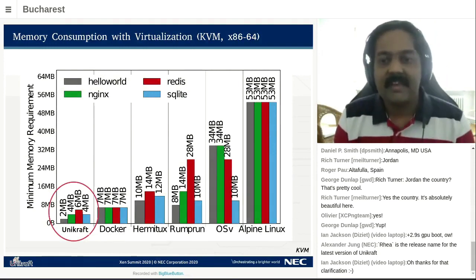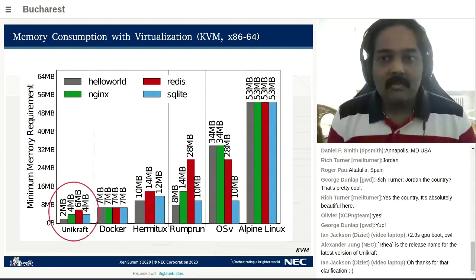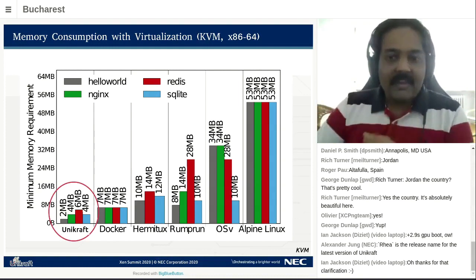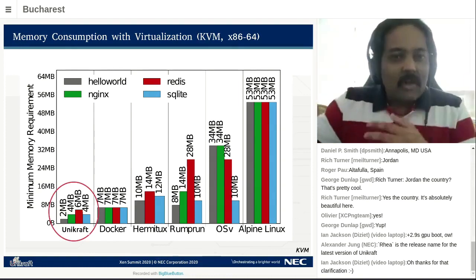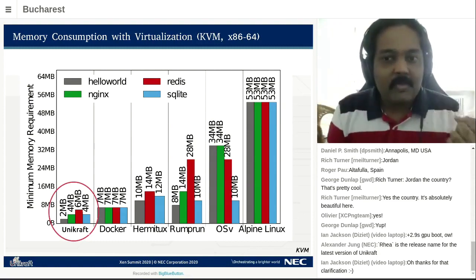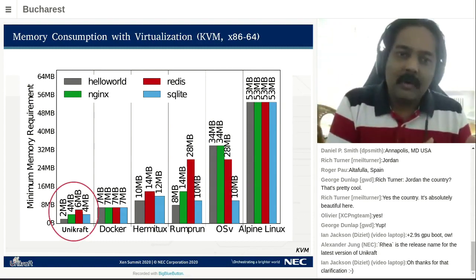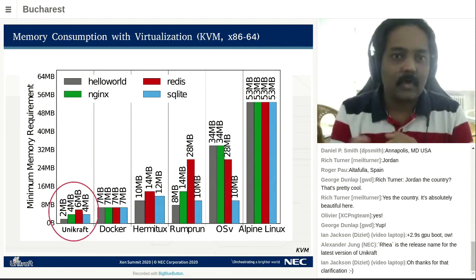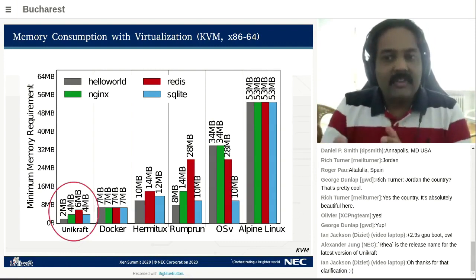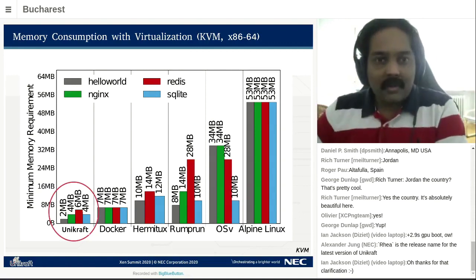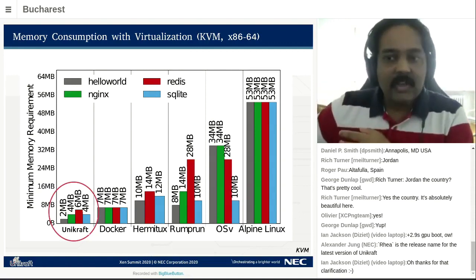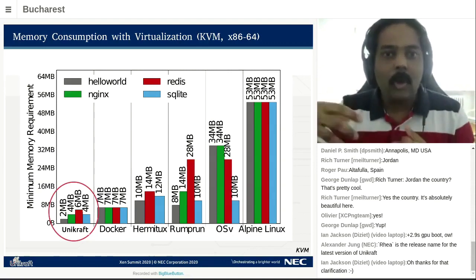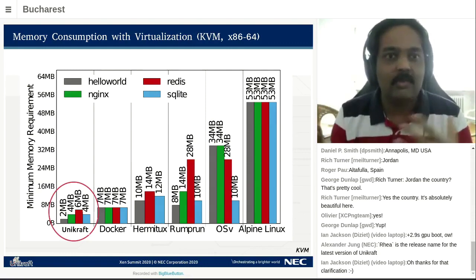And the next target was to understand the memory consumption from Unikraft's perspective versus the different targets. What we did was, for Unikraft, the same 4 applications, we compared our memory usage, and it varied from a minimum of 2 megabytes to a maximum of 6 megabytes to just get the application running on the Unikraft target. Whereas if you compare that with, say, a Docker image, or with other unikernels like Hermitux or Rumprun or OSv, or even Alpine Linux, we are at least an order of magnitude less memory consuming.